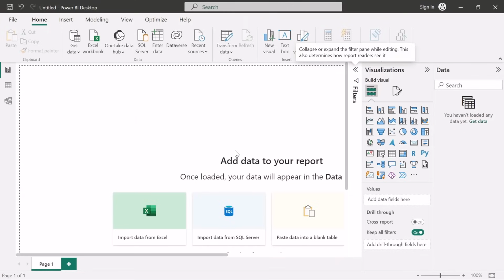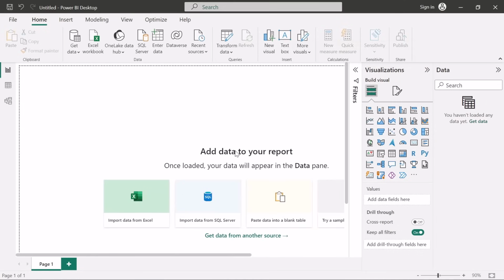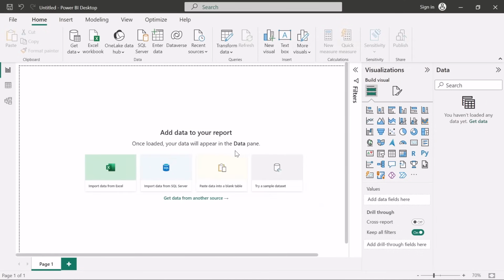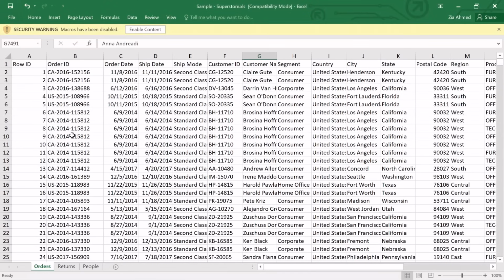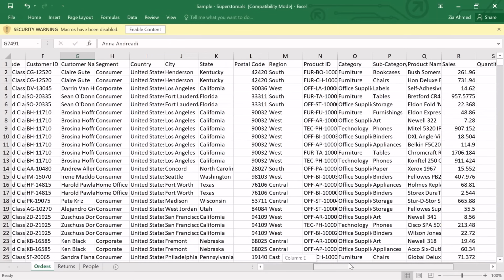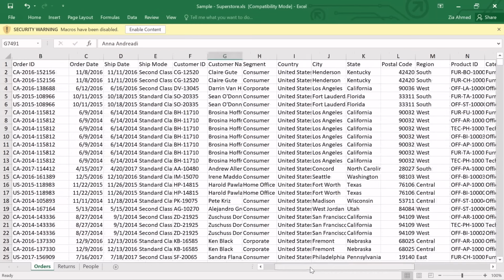Alright, so now let's see how we can create relationships in Power BI, right? Practically creating relationships. For that we need some data, and here we have some data, right? This is the same data sheet that we are working on so far, the sales data sheet, or you can say the orders data sheet, right?